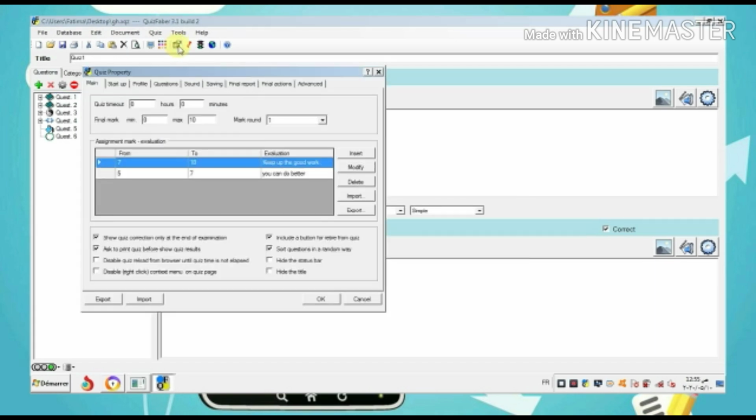Now let's go to properties. Here we have the quiz timeout. For me, I will set a quiz of 1 minute because I only have 6 questions. But you guys, you can have a quiz of, for example, 3 hours, 2 hours, 4 hours. So it depends on your quiz, your questions, and also your purpose.